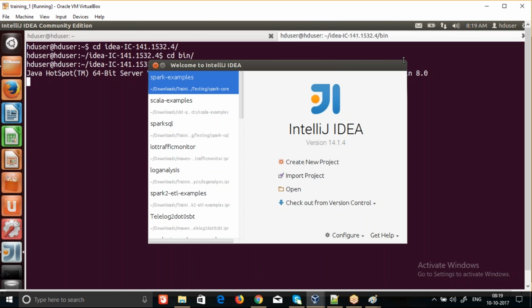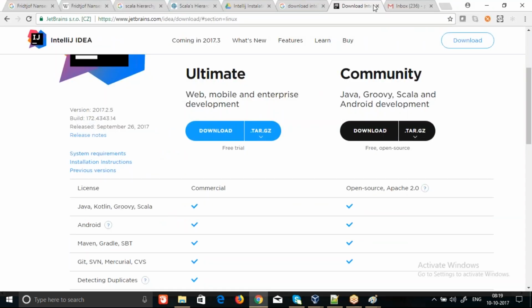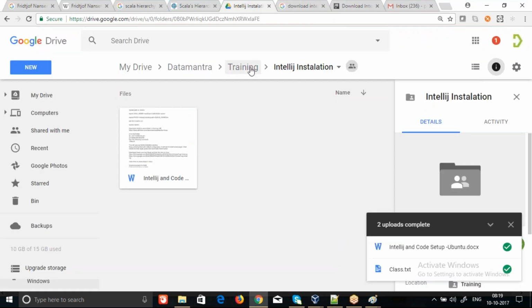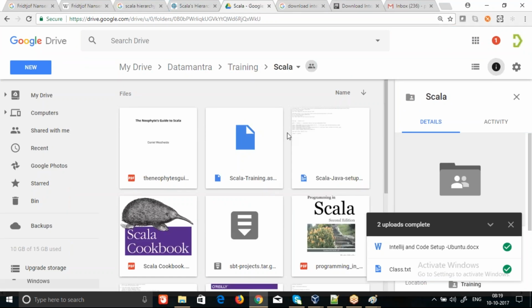When you close the project, it will give you this window. I mean, if at all it has opened multiple projects as soon as you open IntelliJ, just close the project and come to this. Once you are in this window, I have some Scala examples in my Scala folder. So if you go to my Google Drive, Scala, I have already shared the Scala folder.